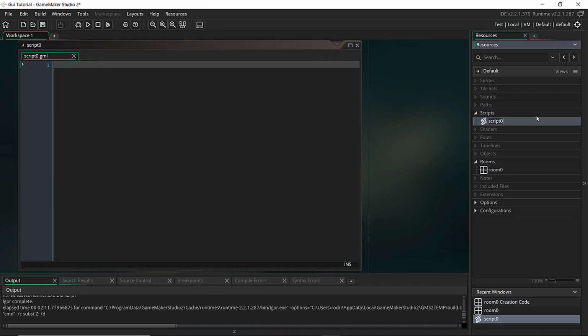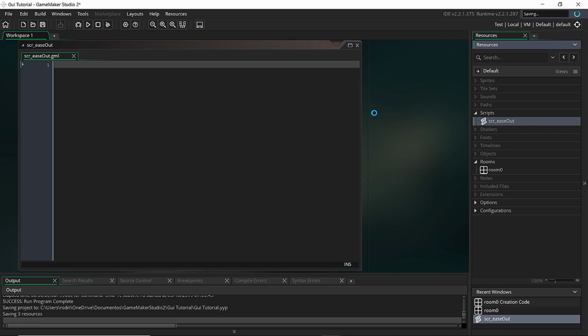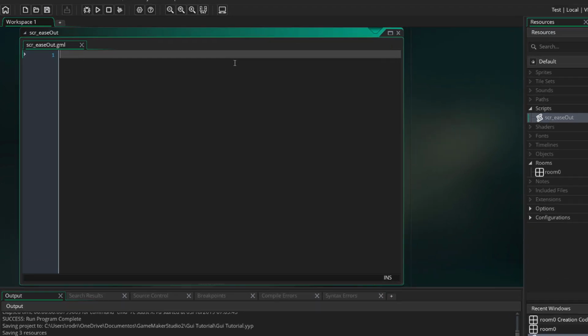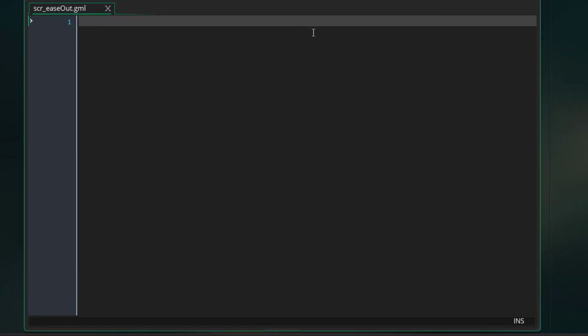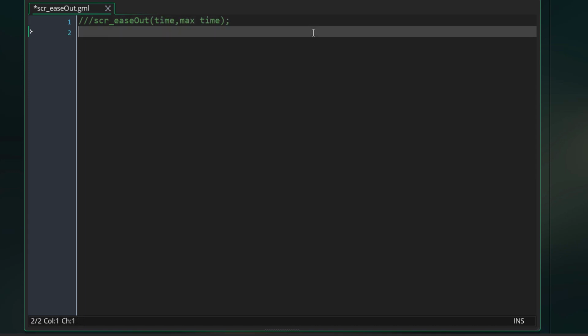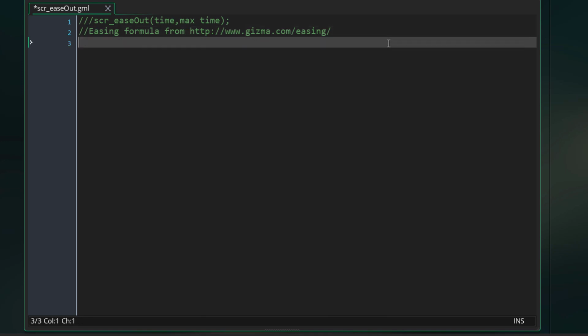Okay, so I'm going to start by creating a script. This is going to be an easing script. Let's give it a name. I'm going to call it script is out. In the code of the script, I want to start with the reference to the script, which is going to be script is out. It's going to take in time and maximum time. And just so you know, I got this easing formula from gizmo.com/easing.